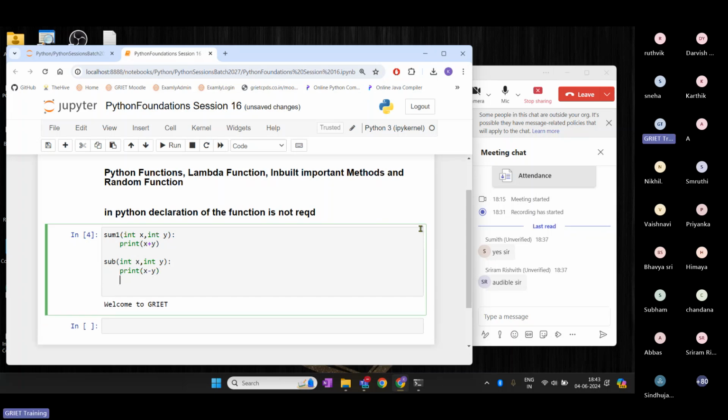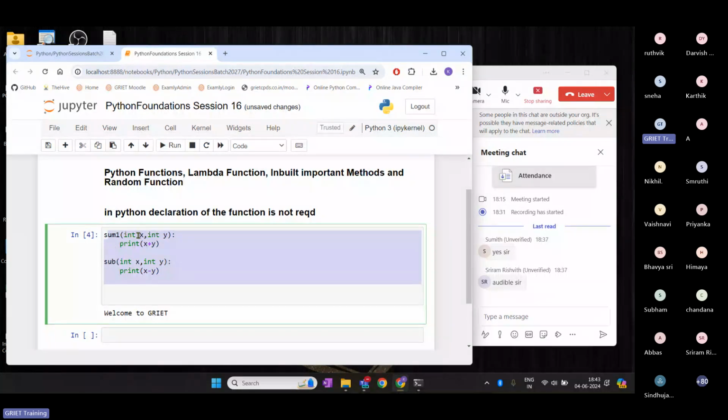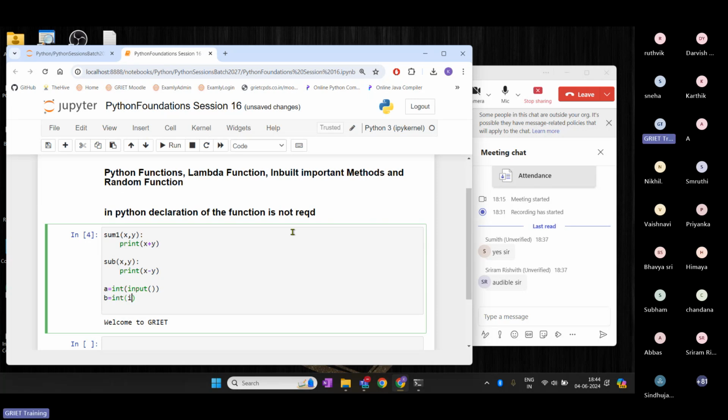So function definition, you can directly write like this without return type, but you can mention the variables. Again, the variables need not have a data type in Python. So directly you can write x comma y. Then let's read two values, a equal to int of input, b equal to int of input. So let's call these functions. What is our first function? Sum1. And to this function, I can directly pass the values a comma b. Similarly, the subtraction function, I'll pass the values a comma b.